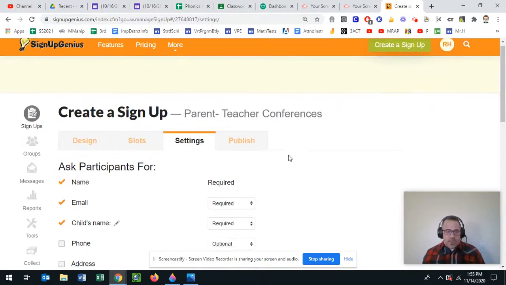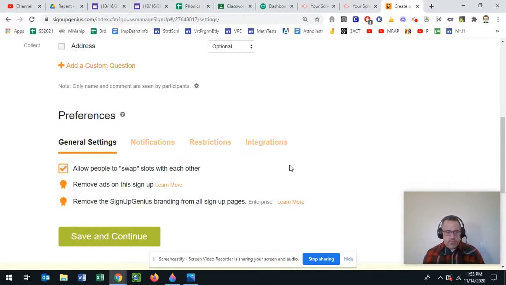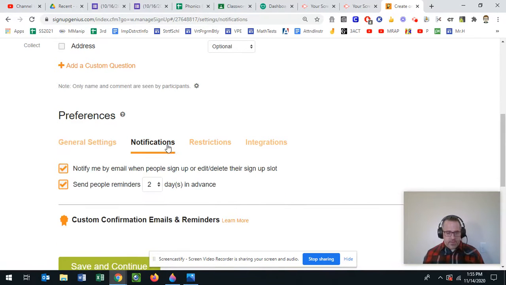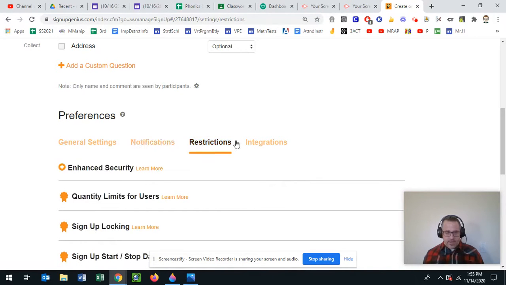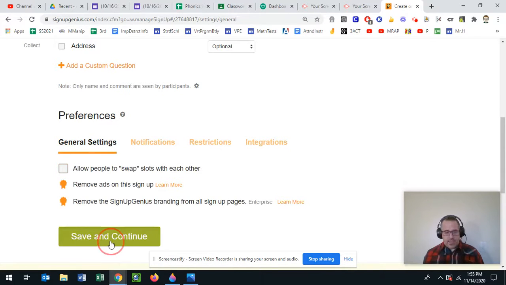And so we did, okay, ask participants for the most important one was child's name. Do not allow to swap. You just want it to be you sign up and that's what you get. I didn't even notify me when people sign up. I did that. Send them reminders. Excellent. I didn't do any restrictions or any integrations. Too confusing. Save and continue.